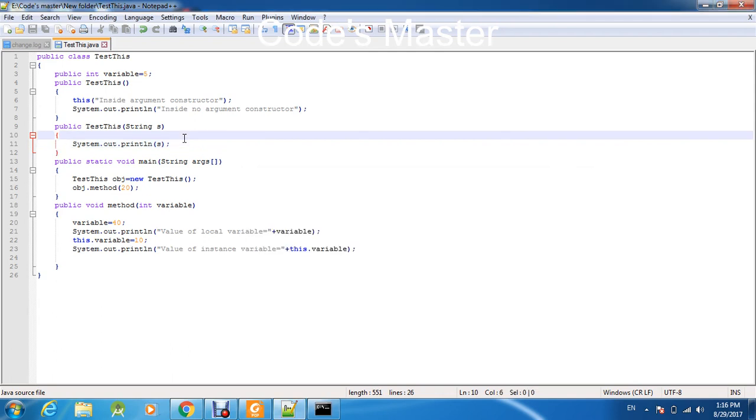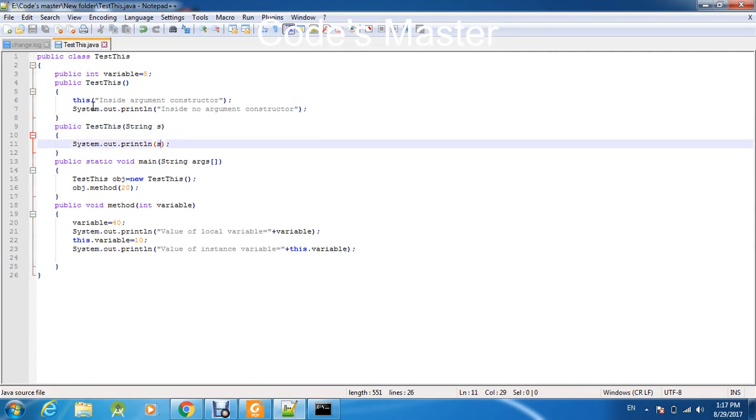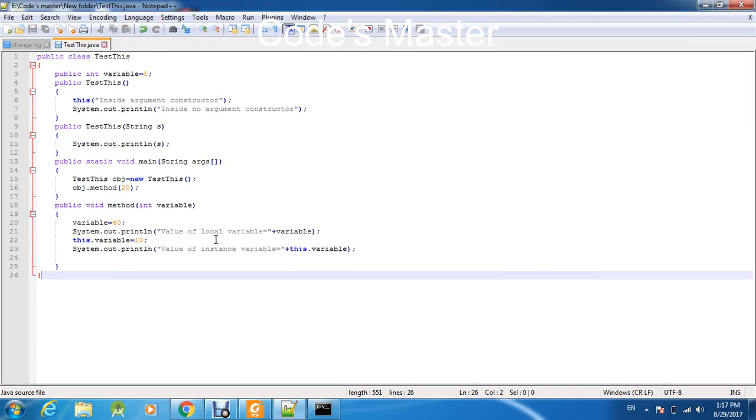this statement is always the first statement of the no argument constructor or any constructor. Here this passes the string to the argument constructor, and it is stored in s, then we display it inside the constructor. First we call the argument constructor, then the second statement of the no argument constructor is printed: inside the no argument constructor. Then again our previous values that we discussed previously, how to change the value.